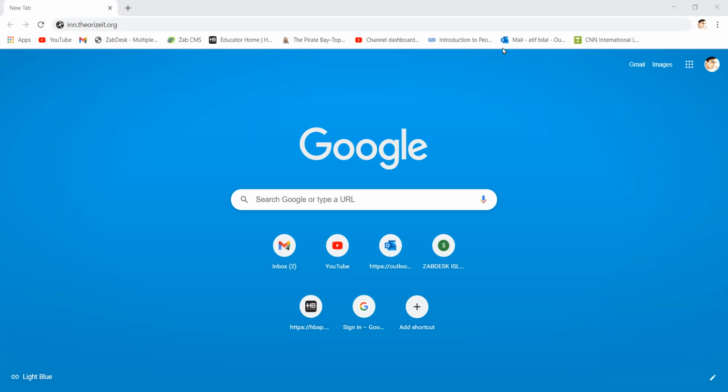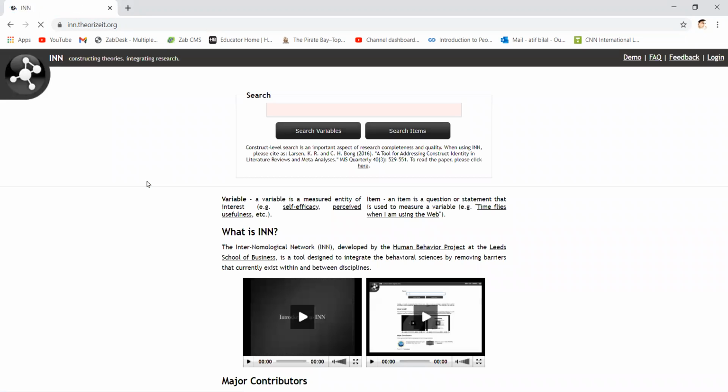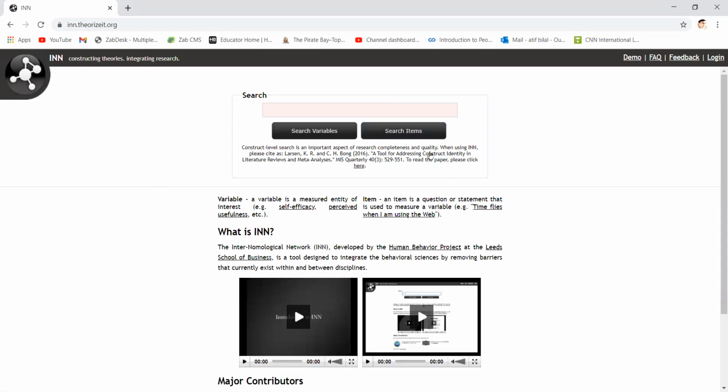Now, first of all, the first method in which many of the variables can be found is that you can go to this website, which is known as iNN.theorizeit.org. So once you enter this website, it is going to take you to their main website in which you can search for variables. So this is the website.